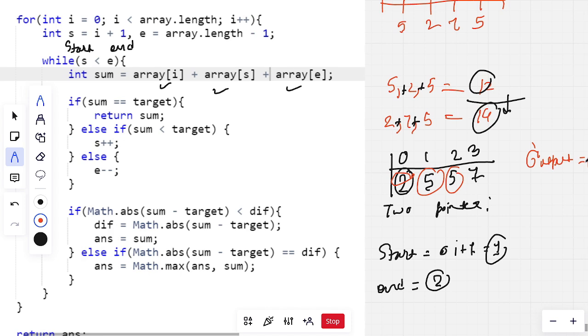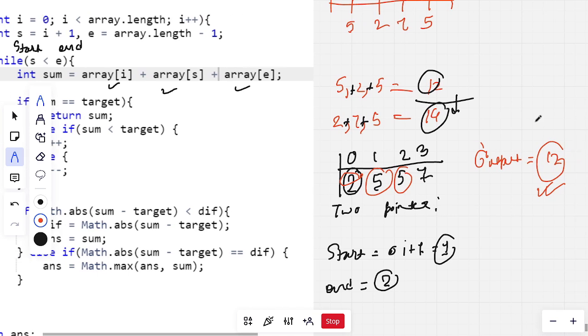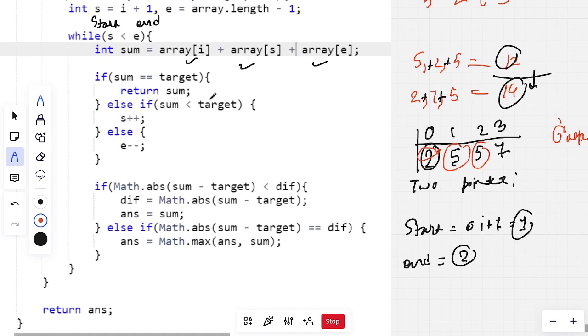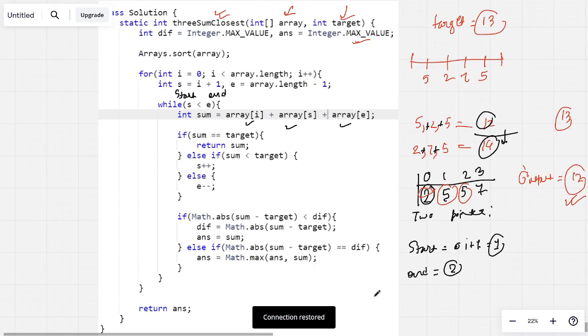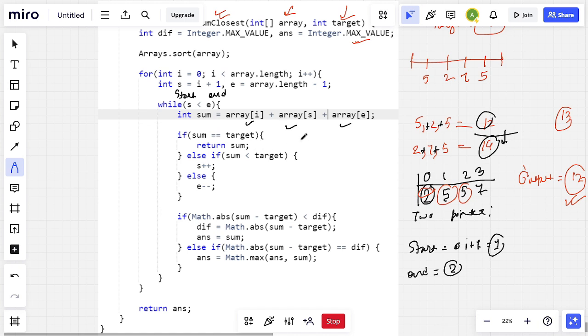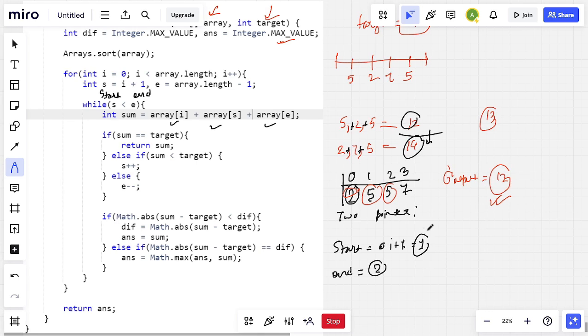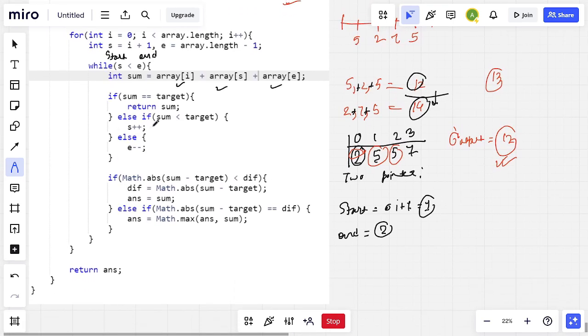Now if my sum is equal to target, is my sum really equal to the target? My target is over here. If I see my sum, if I see my target, it is 13. So which test case is going to pass? Sum is lesser than target. If my sum is equal to target, then I'm going to return the sum. But no, my sum is not equal to target, so I'm going to move the pointer up.